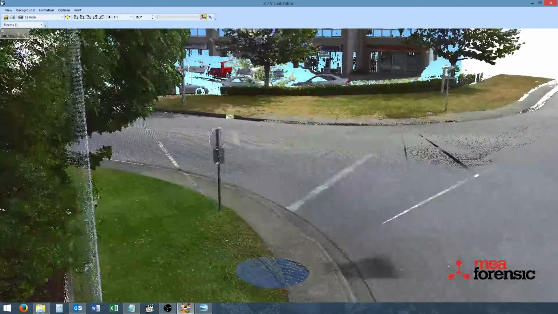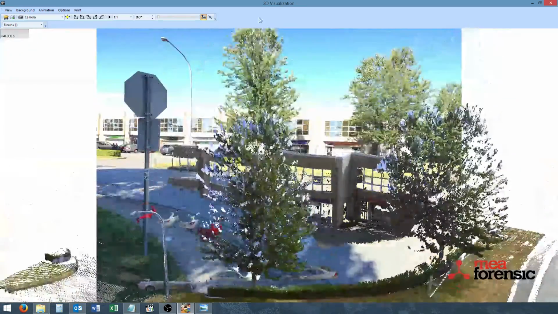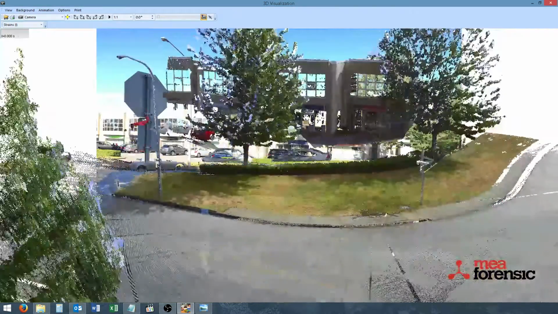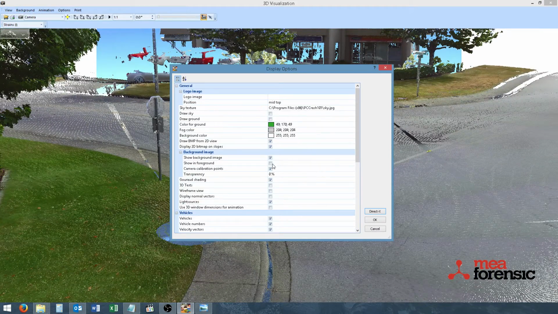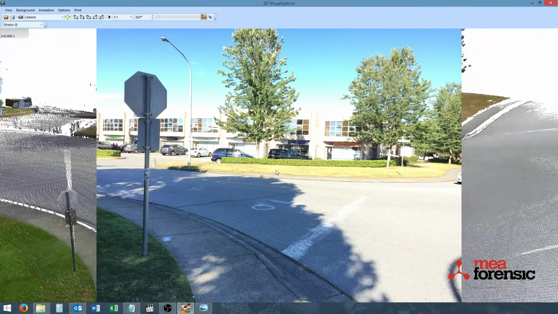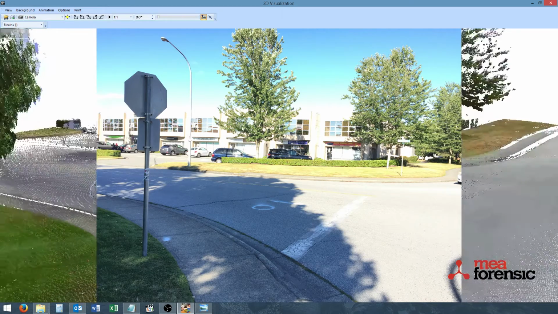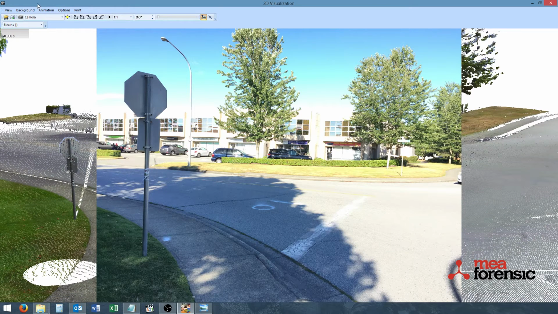So new for PC Crash 10.1 is the Optimize Camera Position tool, which will allow us to easily find the position in which this photo was taken. To aid that, we will first go into display options and have our background image shown in the foreground. Now, what we will do is select a few common points between the photo and the scan so that the PC Crash optimization program will know roughly where everything is. So let's get started with that.